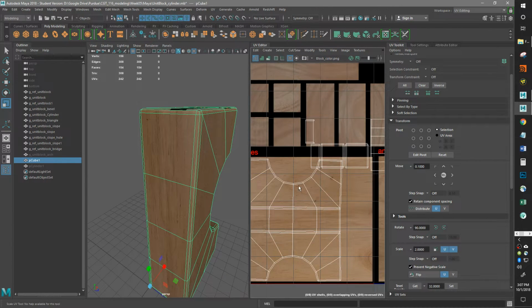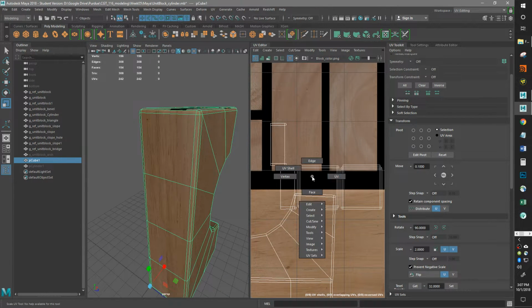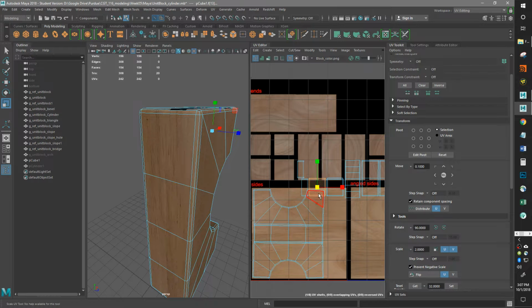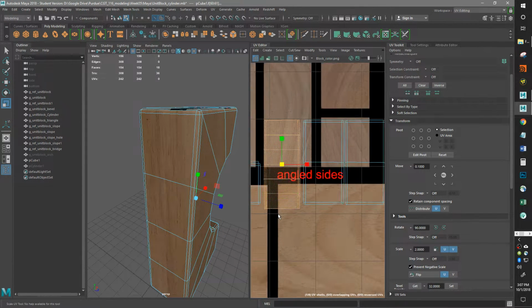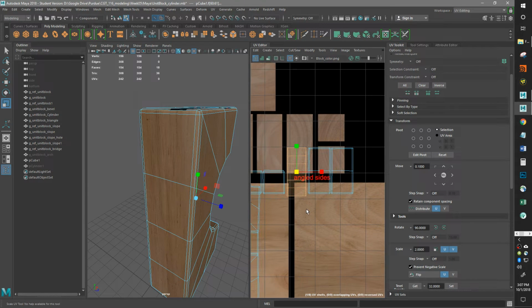The rest of this is basically similar to what you've already seen. So you just want to stitch the rest of the pieces together and follow the steps that we've learned in the other tutorials.